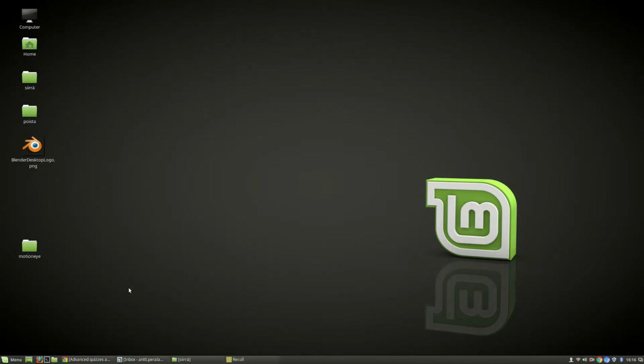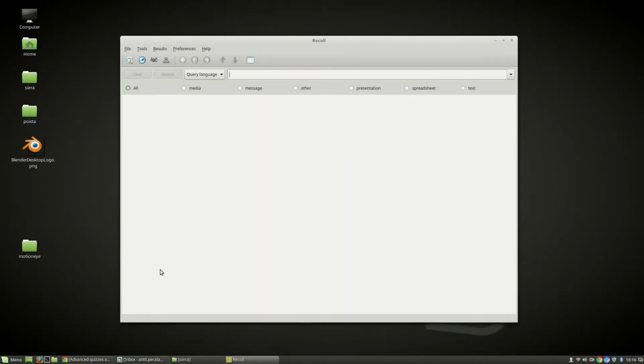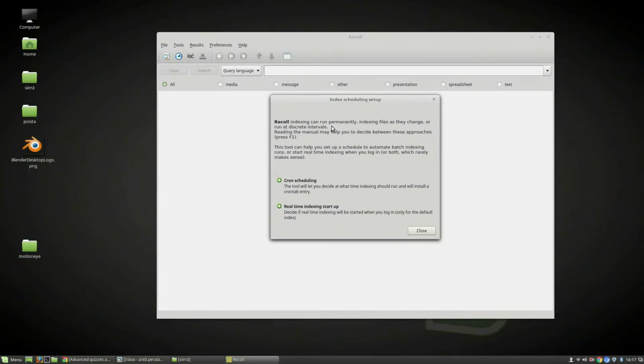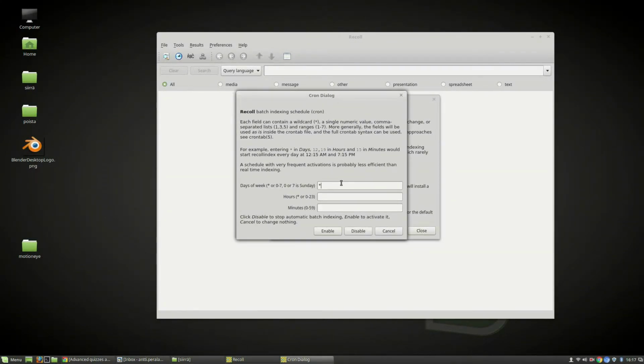File searching in Recoll is based on an index of all your files, which makes searches really, really fast to perform. The first time you build the index might take some time though, and it's a good idea to schedule a regular indexing to keep your new files up to date. Here I am setting a schedule that runs every day at 4 a.m.